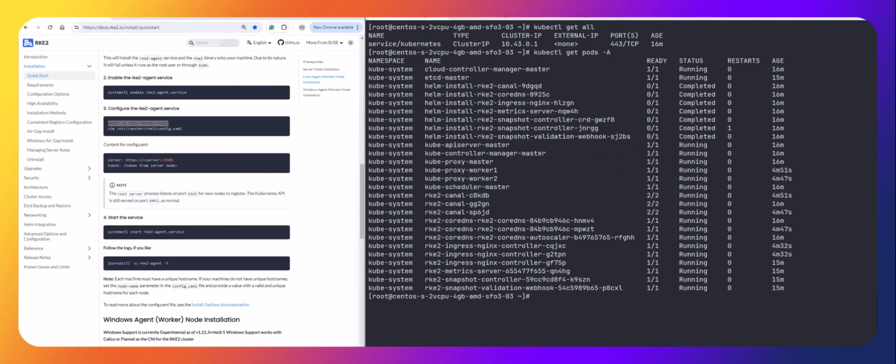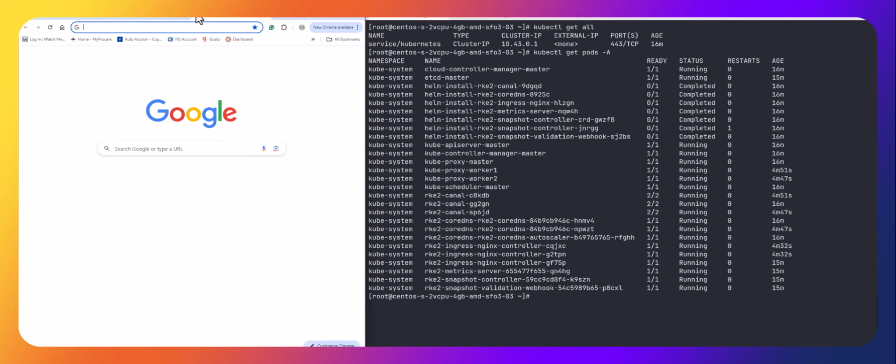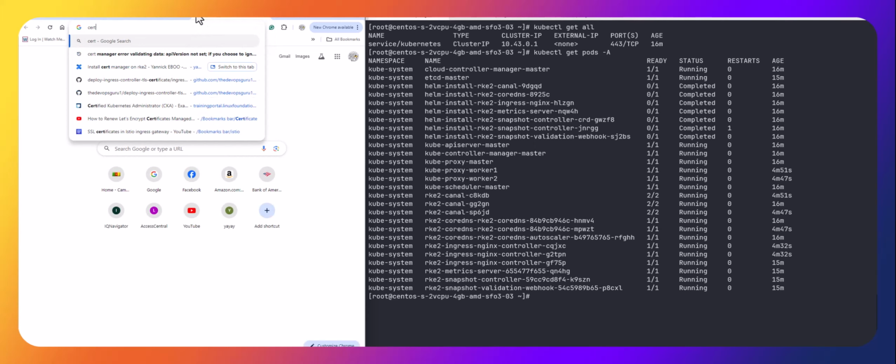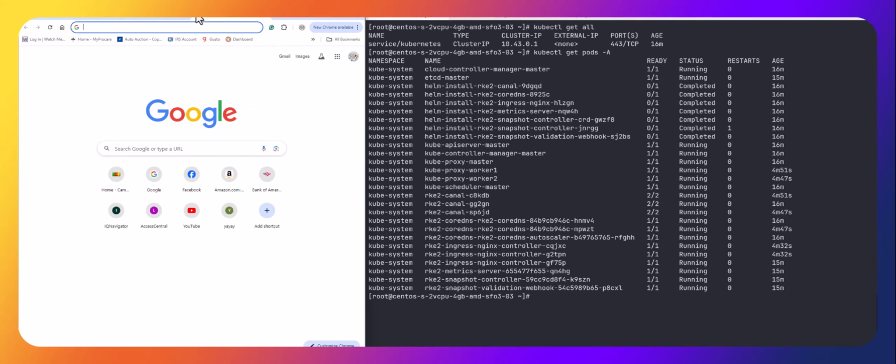So now that we are done installing everything, I think our cluster is ready. Our RKE2 comes with Nginx ingress controller installed. So the next thing we need to do is to install Cert Manager, and that is for the next video.